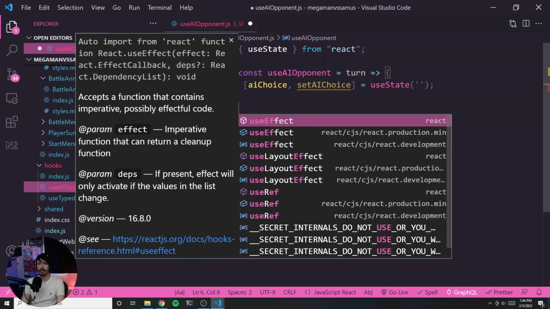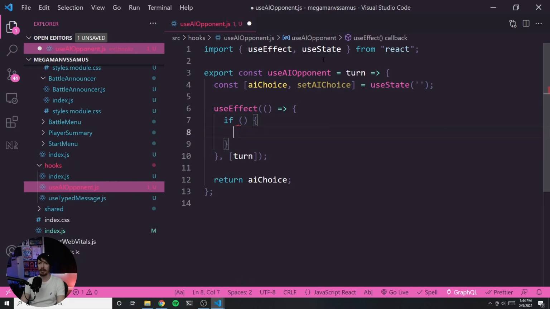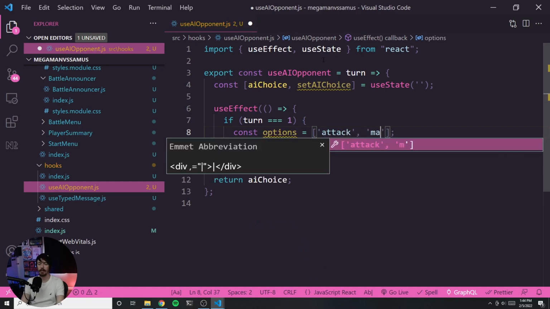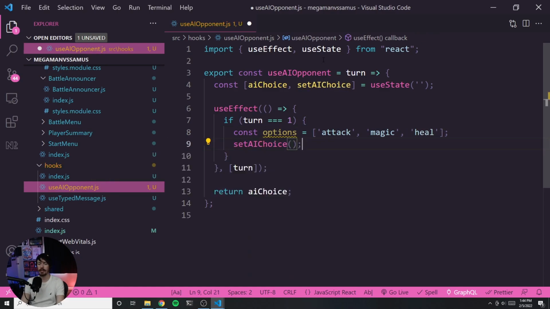Now the logic is going to go inside of an effect, and the dependency array is just going to contain the turn. And whenever the turn changes, we're going to run this logic. If turn is equal to 1, then we know it's the opponent's turn. And if it's the opponent's turn, we need to go ahead and select either attack, magic, or heal, and then set that as the AI choice. So the options are going to be attack, magic, or heal. And what we want to do is just set the AI choice equal to a random one of those.